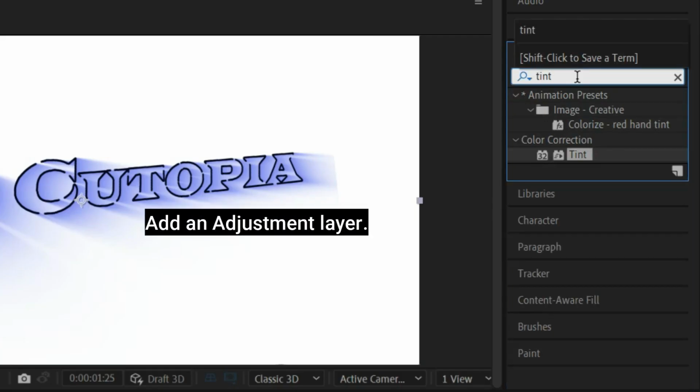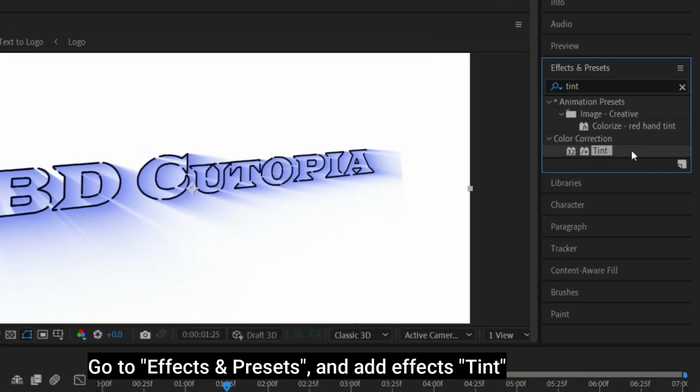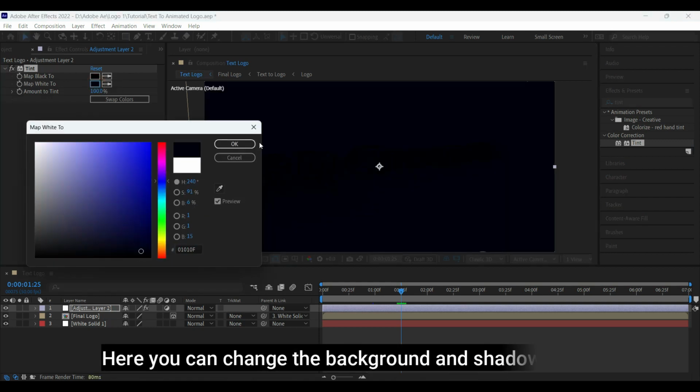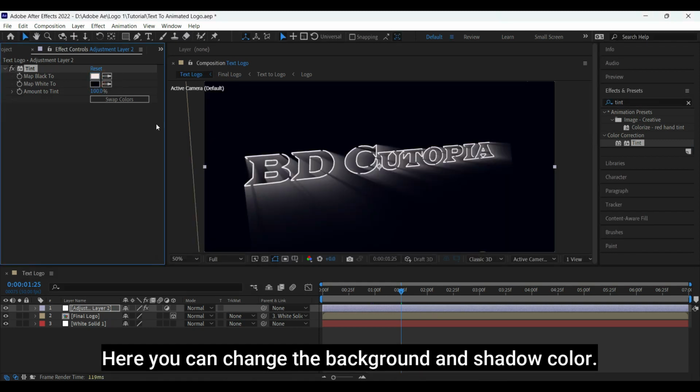Add an adjustment layer. Go to Effects and Presets, and add Effects Tint. Here you can change the background and shadow color. That's all from this tutorial.